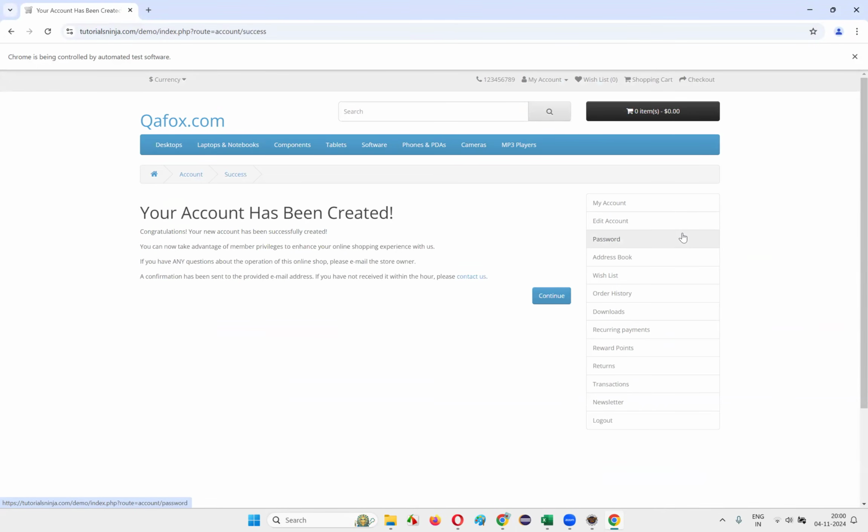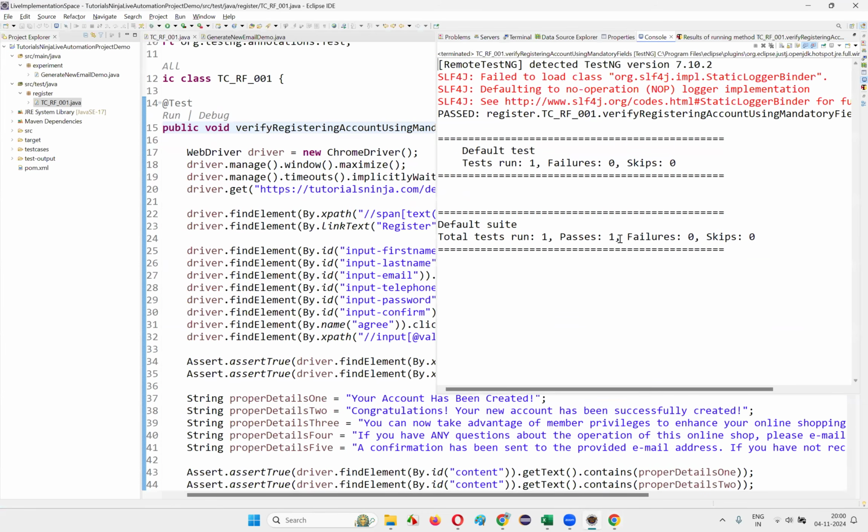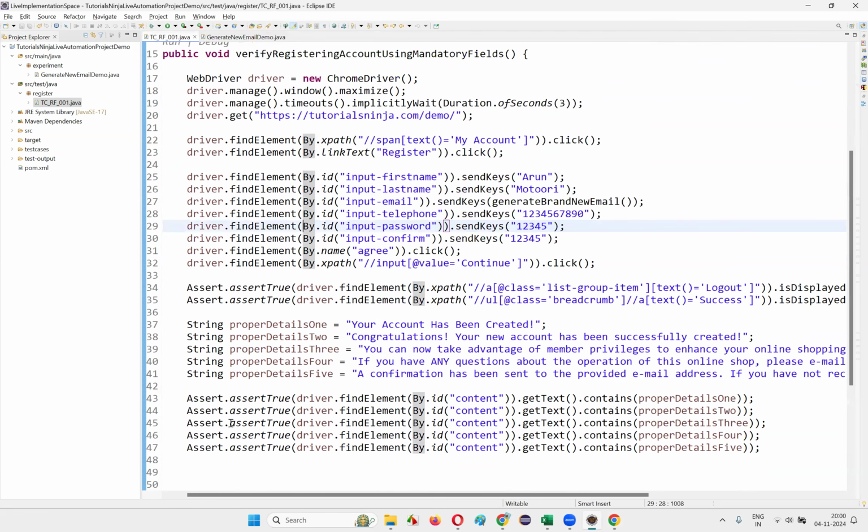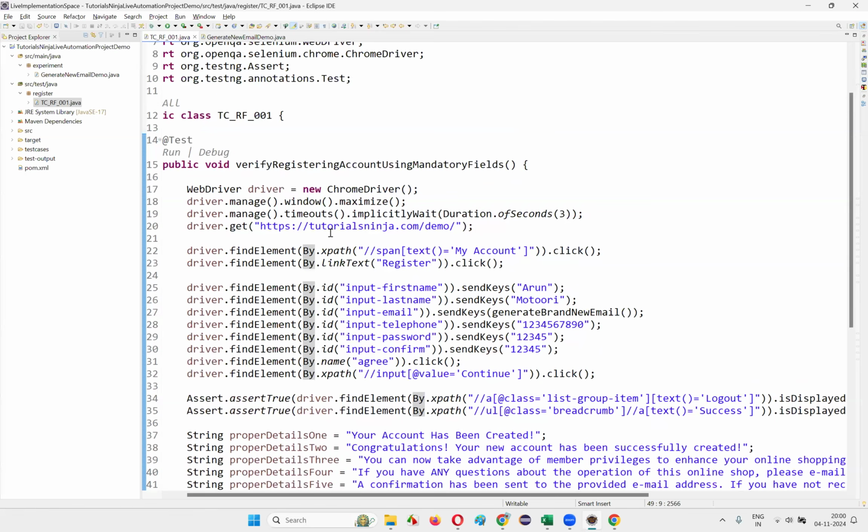Account got created. It should have verified whether the success breadcrumb has come. To verify that, we have the logout verification and the success verification. Once those are verified, it will also verify the property details one by one, and we see it got passed. That means everything is working fine. So far, all the assertions got passed. Otherwise, the test would have failed.